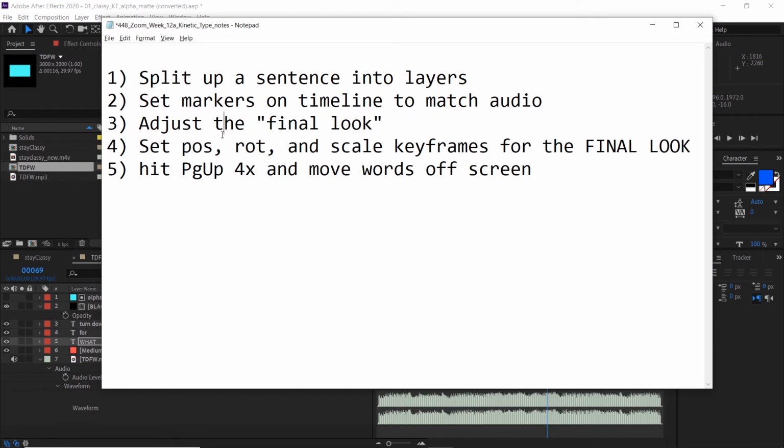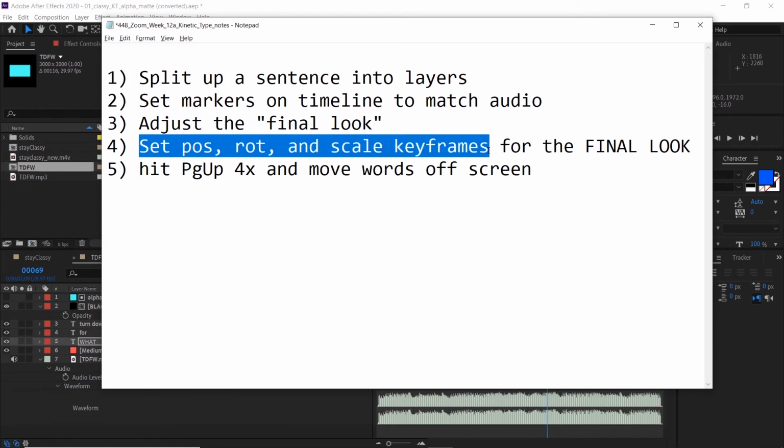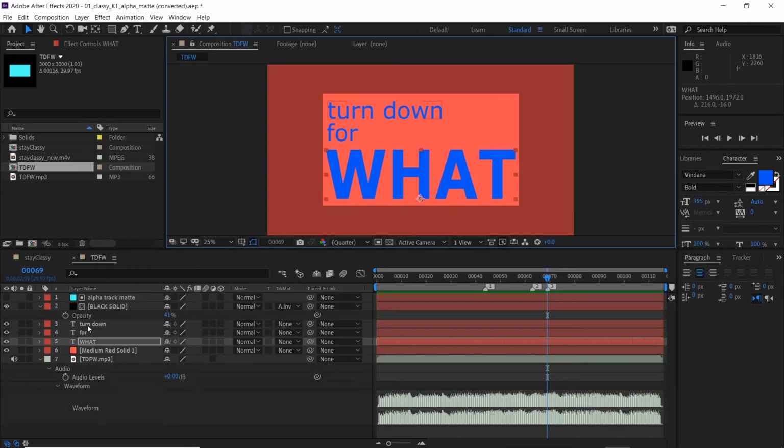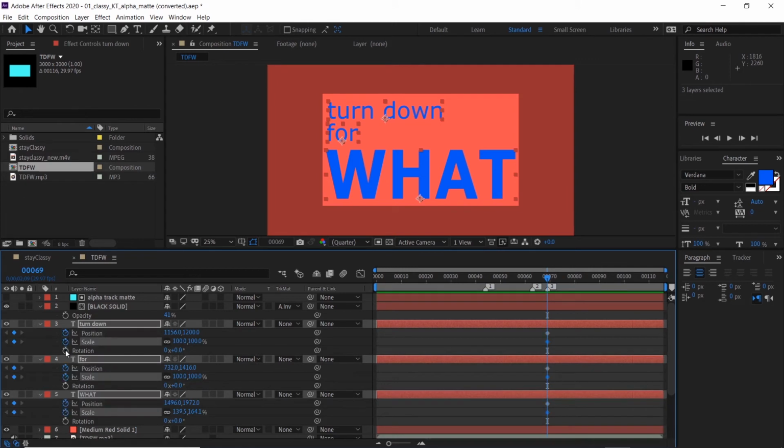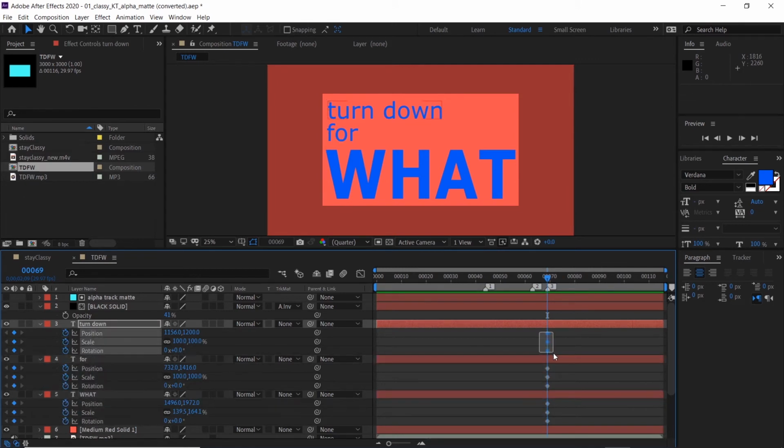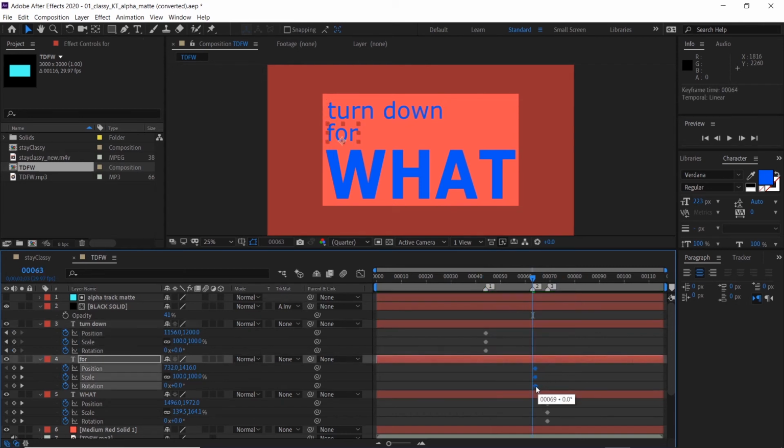Step 4, set position, rotation, and scale keyframes for the final look. So I select all 3 text layers and hit P, Shift R, Shift S. Click the stopwatch to create keyframes, and I'm gonna drag these 3 keyframes for turn down to marker number 1. I'm going to hit number 2, drag the keyframes for the word for under marker number 2, and then what? Those keyframes are already at marker number 3.